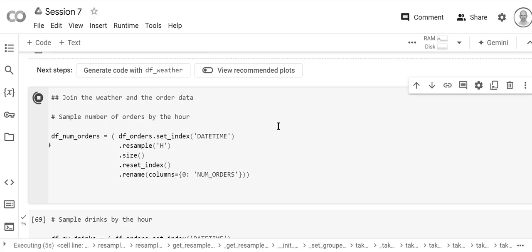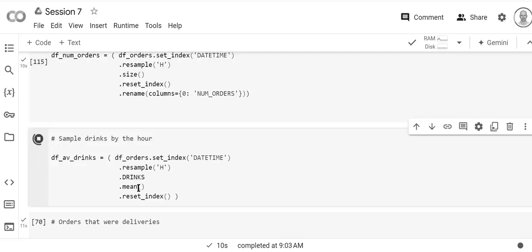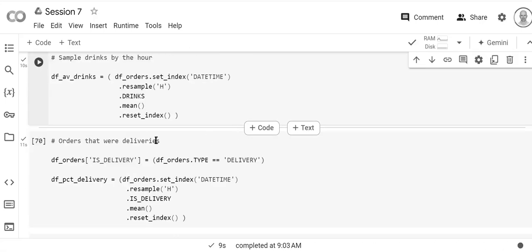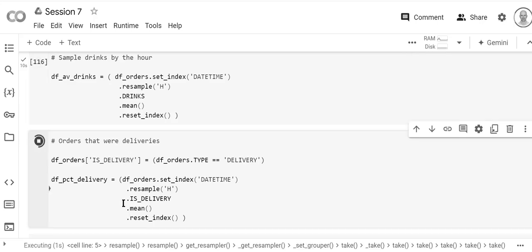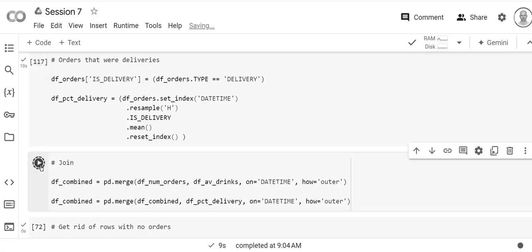So we're going to get the number of orders here by day, by hour. We're also going to get the average number of drinks ordered, again, by hour. And then we're going to get the orders that were deliveries by hour. Okay, so we've done all of this before, just doing it again here to show it all together. And so we have now these tables, and so we're going to merge them together, first the orders and the drinks, and then that table along with percent delivery.